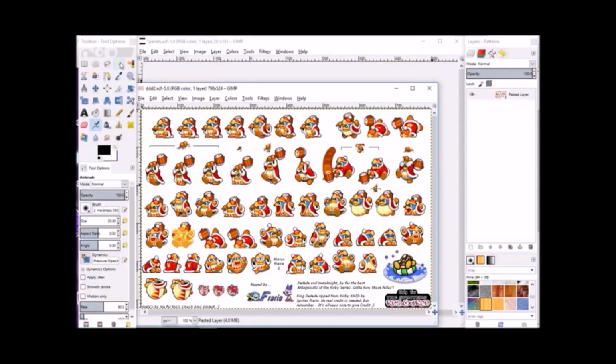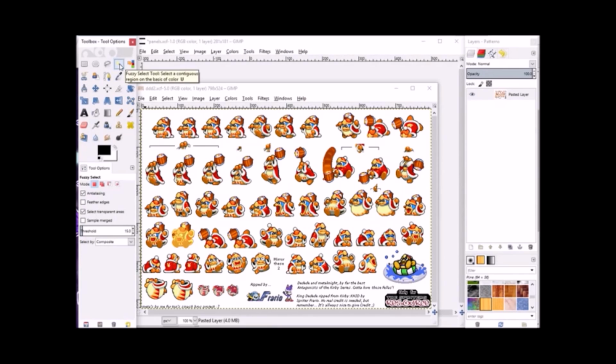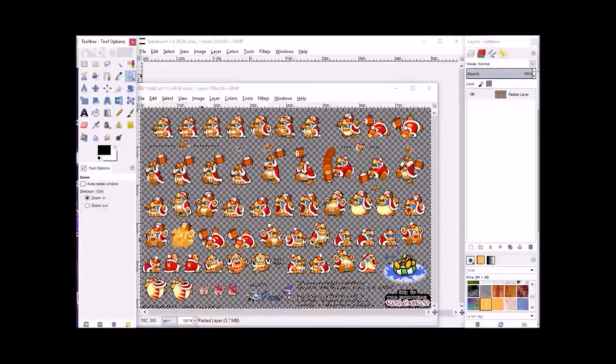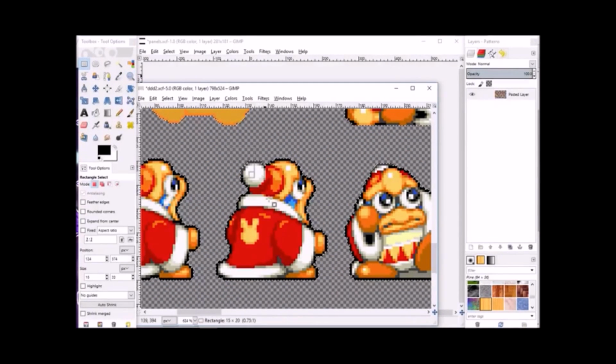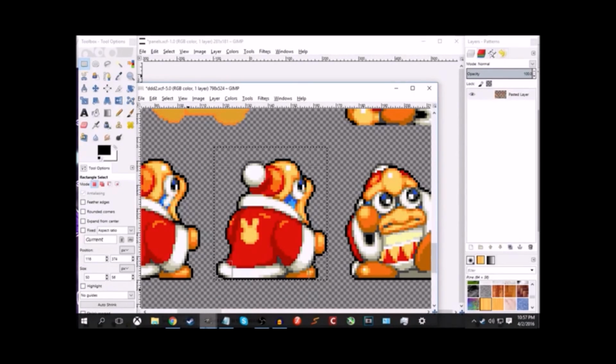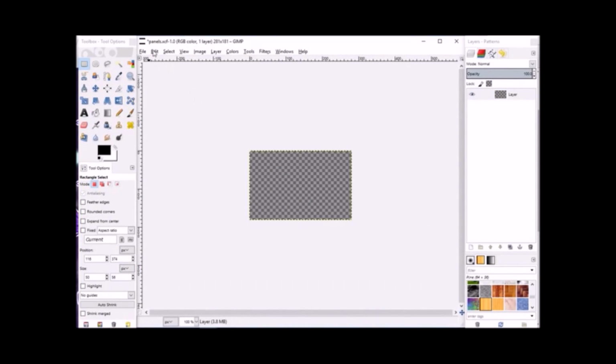So let's just go ahead and start by selecting the fuzzy select tool. And we're going to click this white space out here. And what we're going to do is we're just going to go ahead and delete it. So now all our sprites are just floating off in nothingness. And we're going to grab the one that we need, which is this dude right here. Alright, so we go to edit, copy. We go over to this one, edit, paste as new layer. And there we go. We have DDD on our panel.